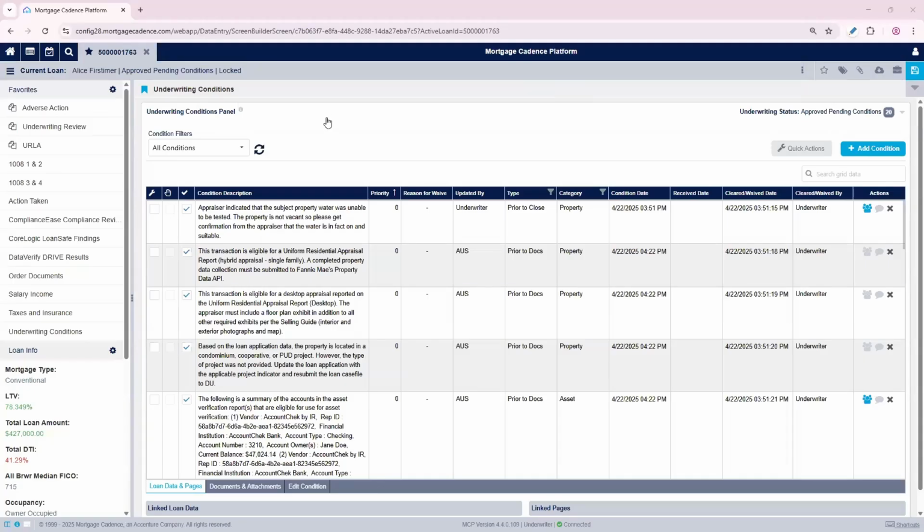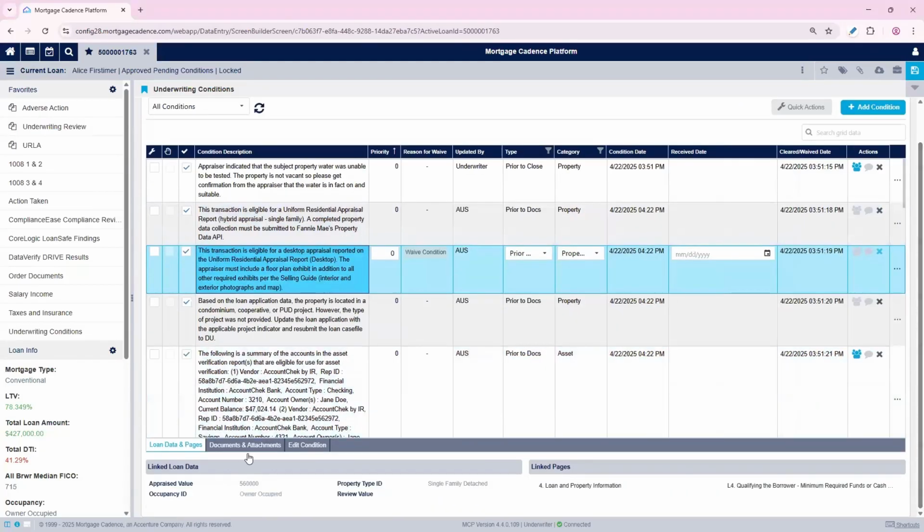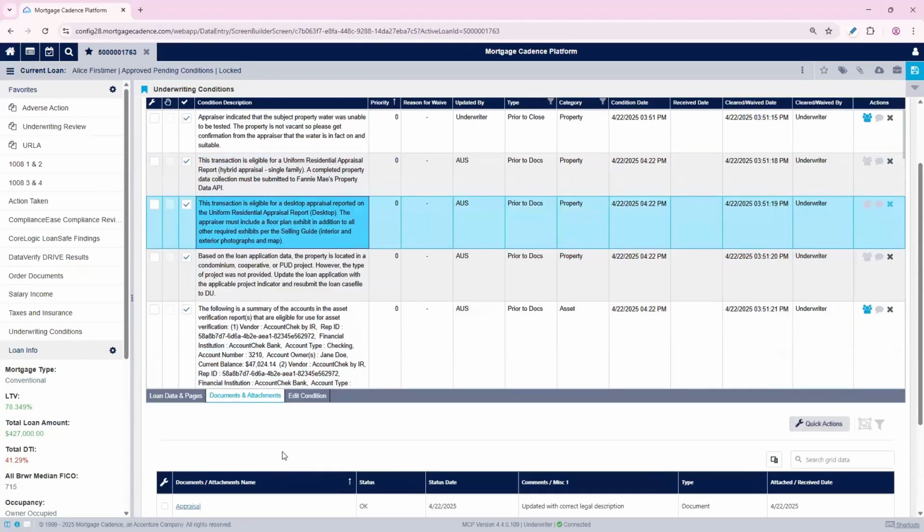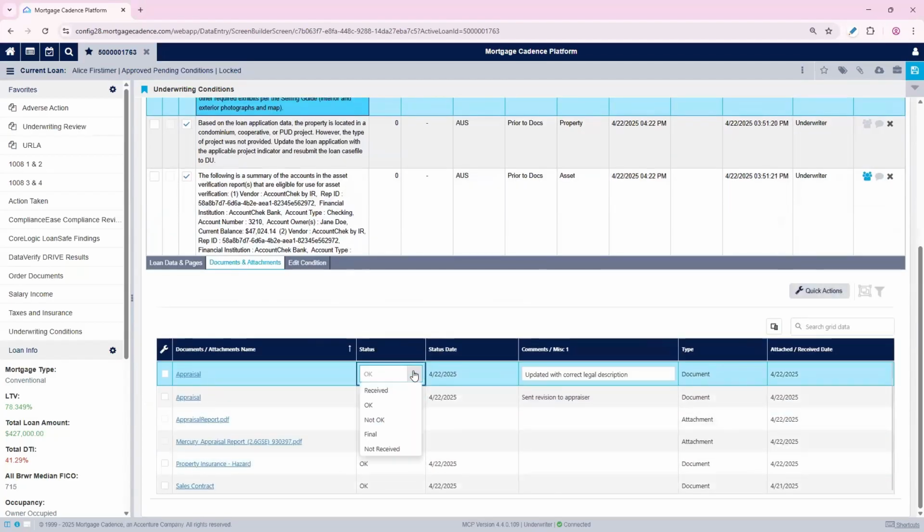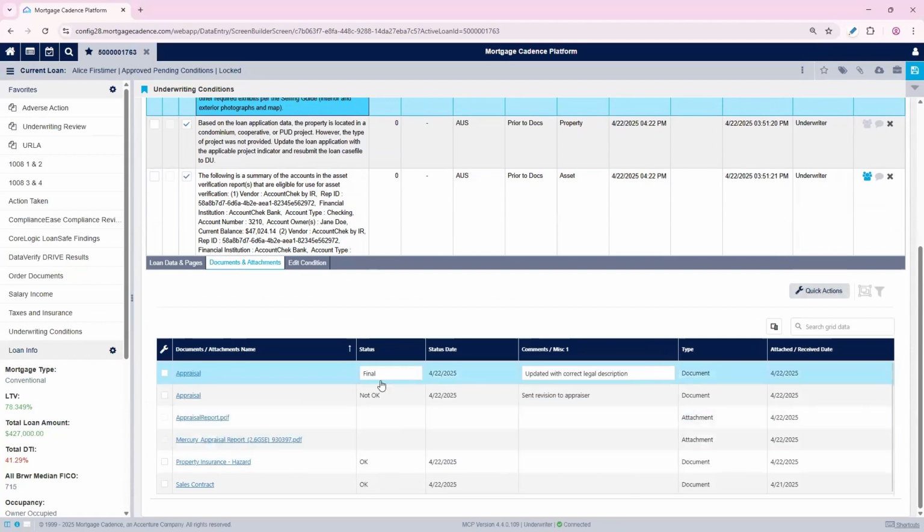Now, as underwriters go through the conditions module and clear those conditions, they can also status the different documents that are linked to the conditions. So if I do have a correct appraisal from the appraiser, and we do have some water that has to be turned on here, I can indicate that a document is final, which will then change the basis of what goes out for post-closing when they board the loan.